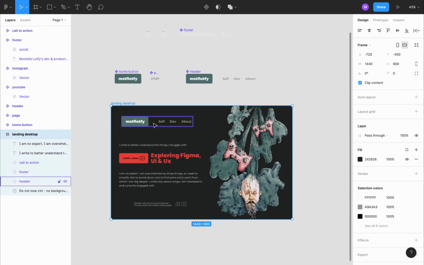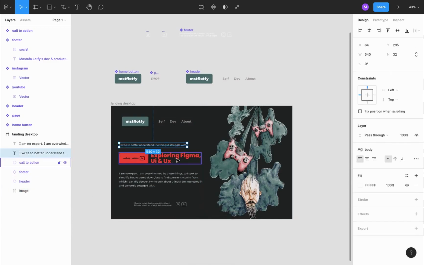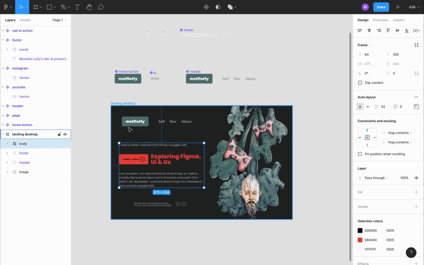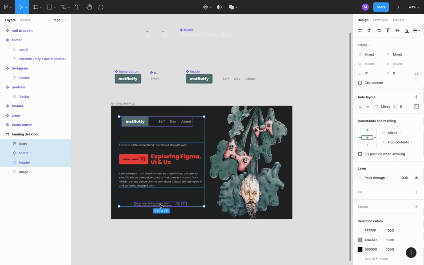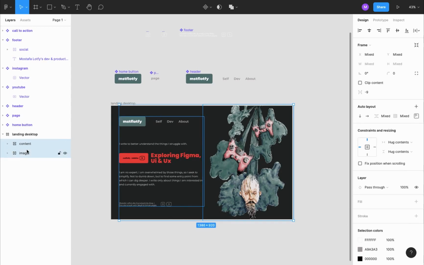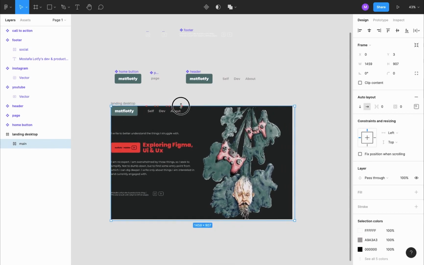Next, we're going to use auto layout to align the elements inside the page. So I'm going to select the image, press Shift A to add an auto layout around it and name it image. Then select the text and call to action. Press Shift A to add an auto layout around them and call this auto layout frame body. Finally, select the body, the header and the footer and press Shift A to add an auto layout around them, call it content, and select the content and the image, add one final auto layout around them and call it main.